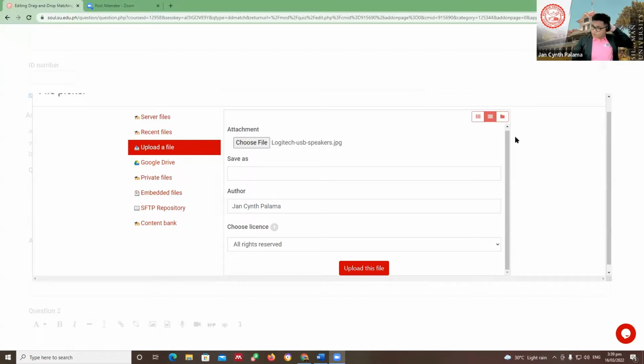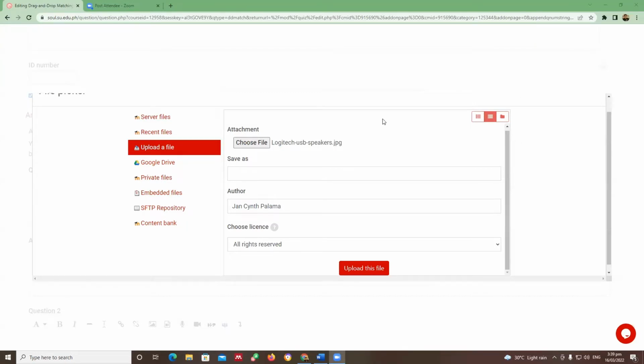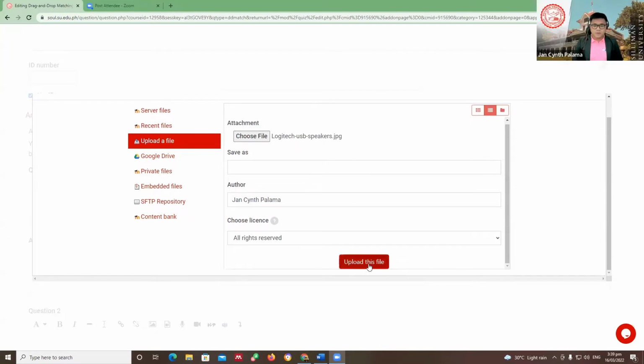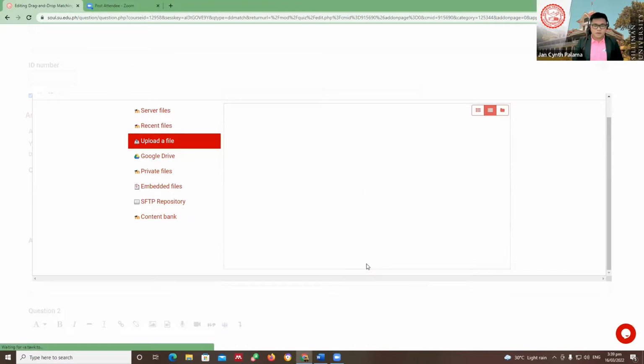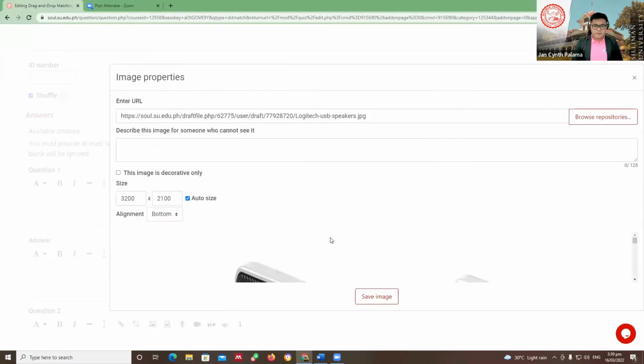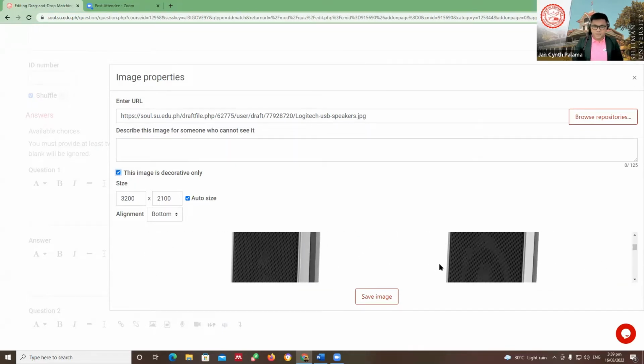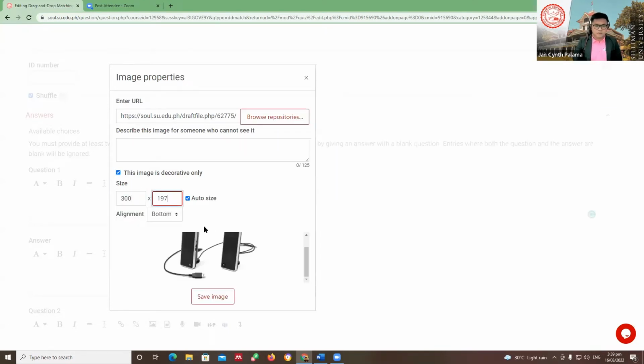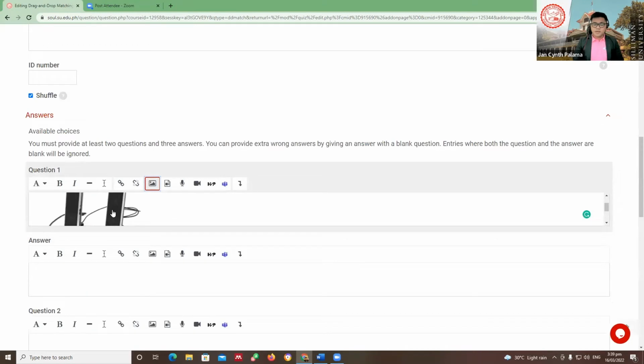Sorry for that. Once you're done selecting your picture, just click on upload here. Upload as file. And just click on this image is decorative only. And then as you have observed, the file is too big. Then you can adjust this to, for example, 300. Then click on save image. From time to time, if the file is too big for you to upload, you can actually resize it here once you're done uploading it.